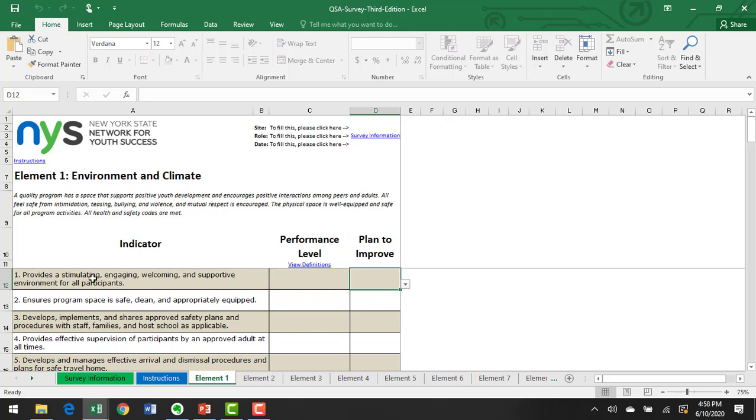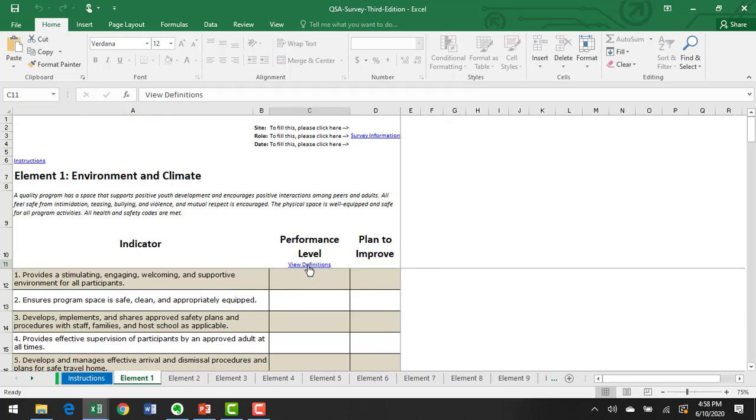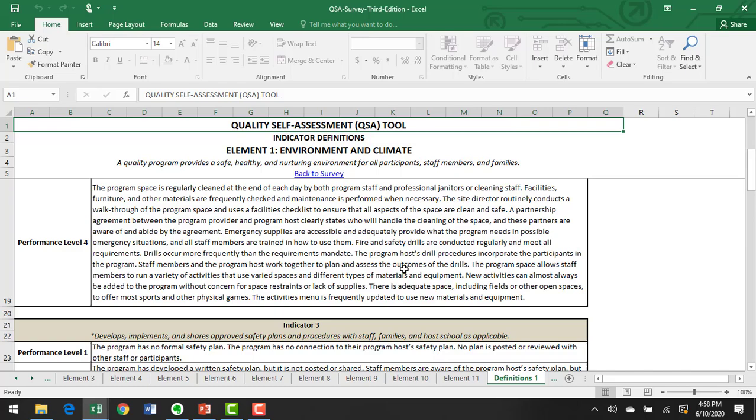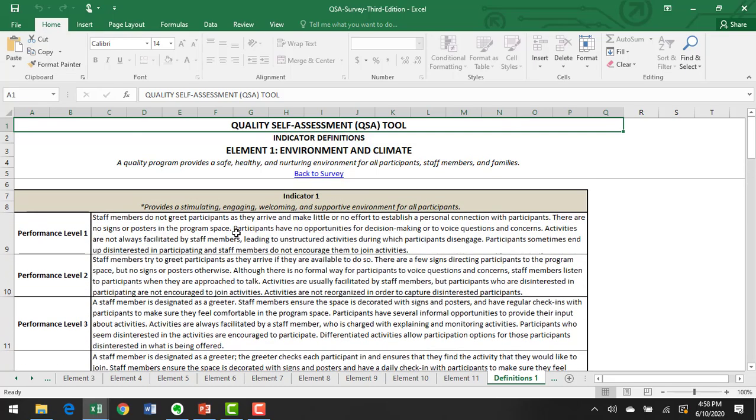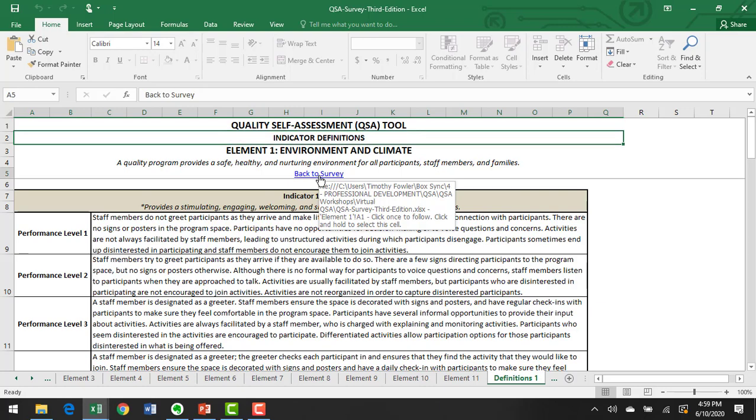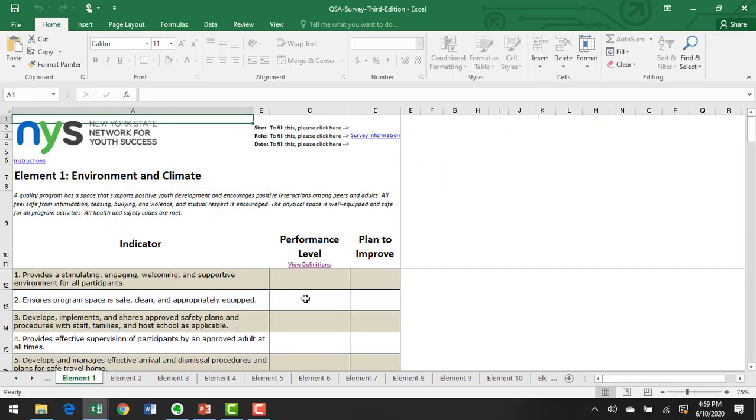I also want to point out that if you are stuck with any indicator and aren't sure what it means, under performance level, you can view definitions, and that will take you directly to a page where it describes all of the scores for all of the indicators under that element. So all of this is also included in the spreadsheet. So there's no need to have another document open. You can simply go back and forth, and you see there's a link back to where I was in the survey. So then I can pick up where I left off and keep going. Very easy to use.